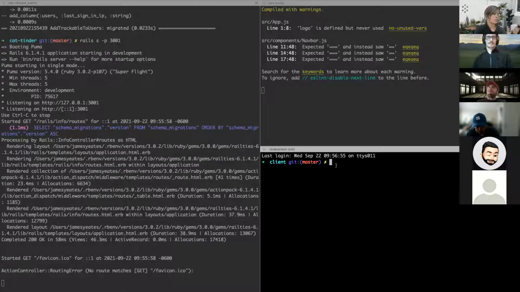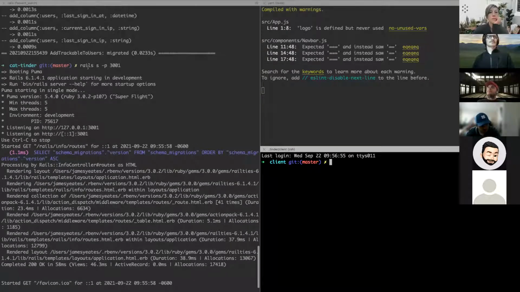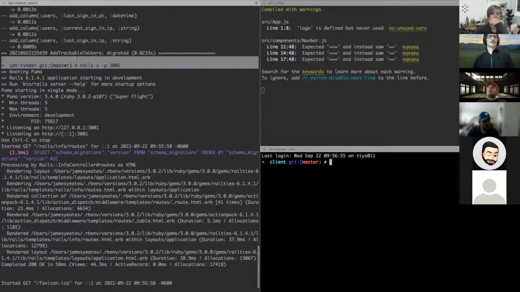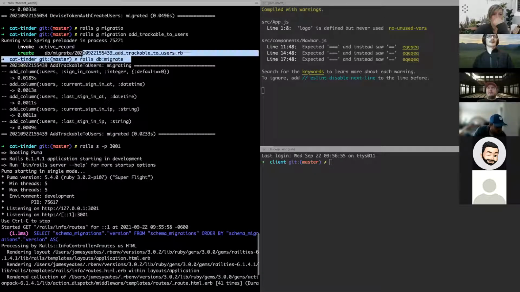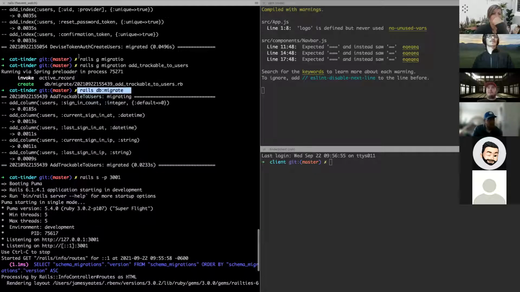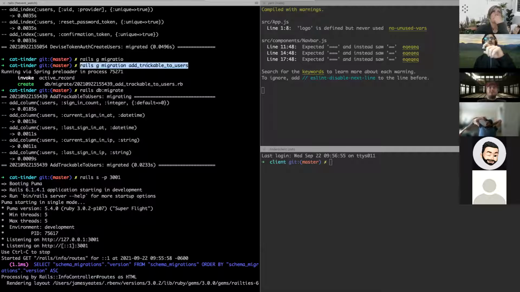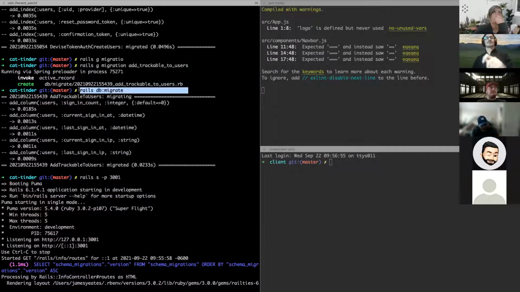Sorry, could you scroll up on your main Rails one? I just want to see your last command. This one? Above that. Oh, I did. Okay, so for this one, we created that add trackable to users, and then I Slacked out that code that should go in there. And then I ran the migrate to add those changes.